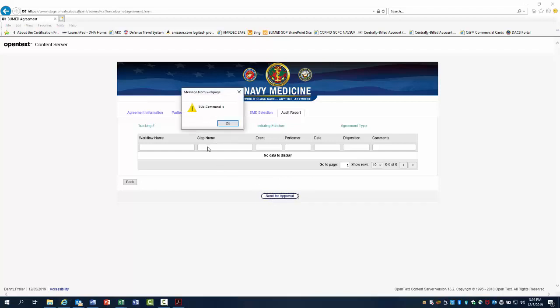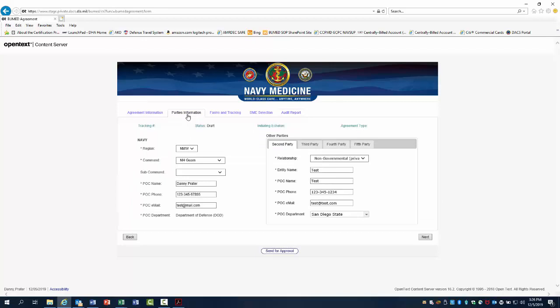And if you've missed anything, like I've done, where it wants me to select a subcommand, it is going to let you know if you've missed anything. So it says that I've missed the subcommand, so I'm going to hit OK. I'm going to go back to that party information. It's going to ask me to put in a subcommand, and I'm going to go ahead and select Naval Hospital Guam. Now I'm going to go ahead and send for approval.